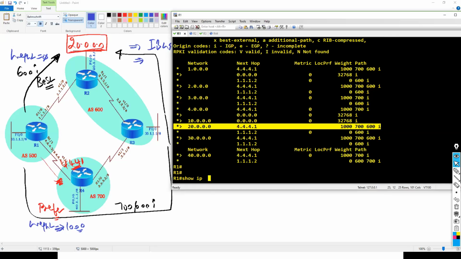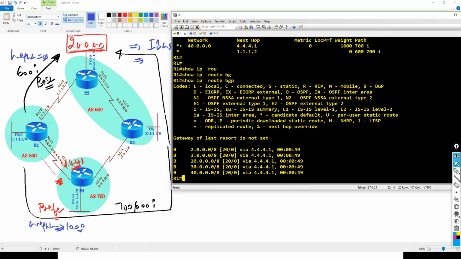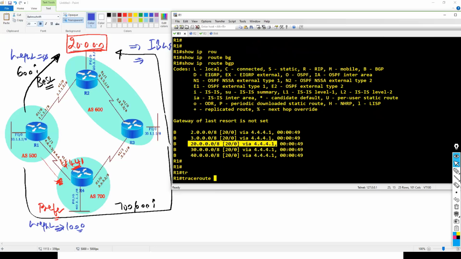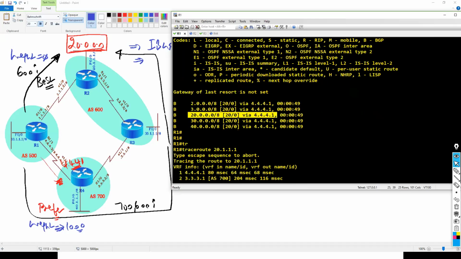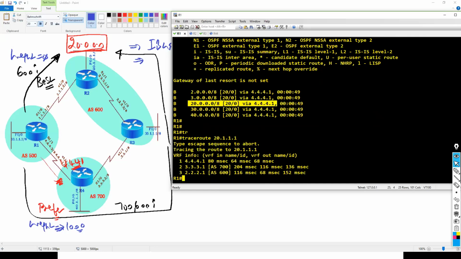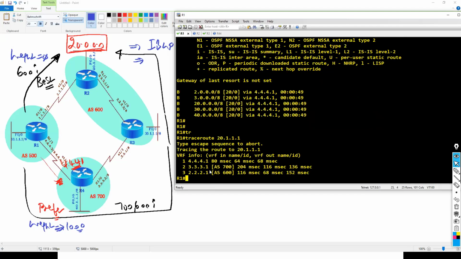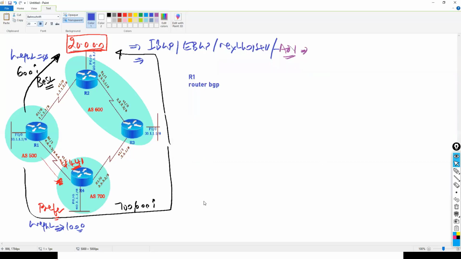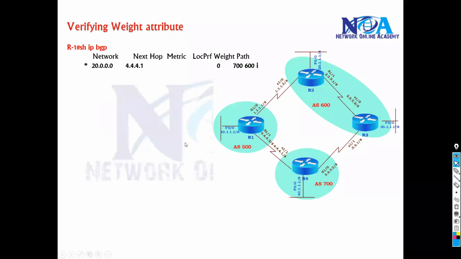If you want, you can even verify with show ip route bgp, where you can see that to reach the 20 dot network, it's going via 4.4.4.1. Even if you trace and see how the packet reaches the 20 dot subnet, you can see it's going via the other way. So this is what we do here. With the help of weight, we can decide the preferred exit path. Whichever route you want to prefer, you simply go and apply the weight. That's what we are trying to do here.